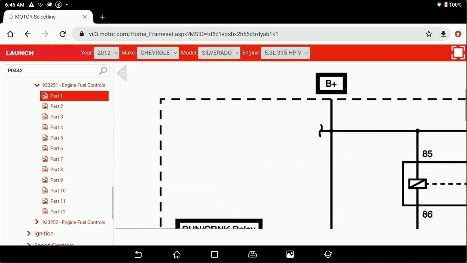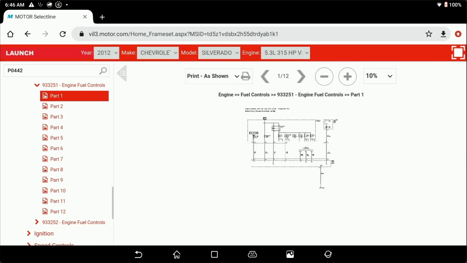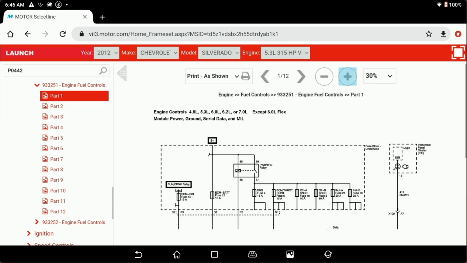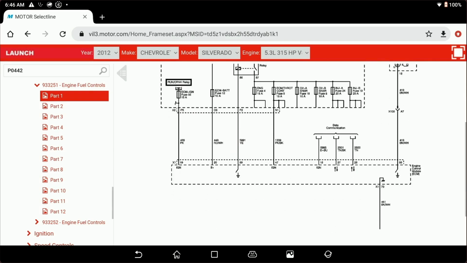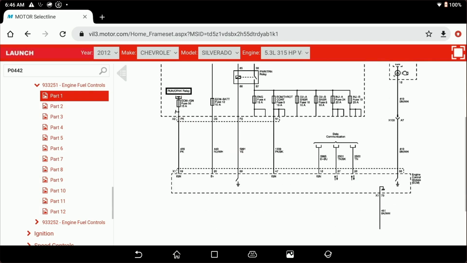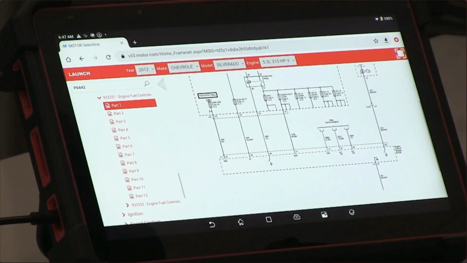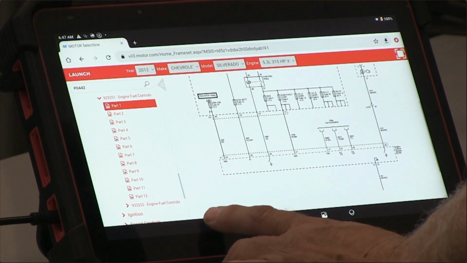Here is then your complete electrical wiring diagram. You can make it bigger, you can shrink it, you can do whatever you want with it. You can look at the whole diagram, so very easy to use, and keeping in mind, we're doing this from the vehicle remotely with our X431 Launch Throttle 3. Big time saver. Now, let's go ahead and back out of here for just a minute.